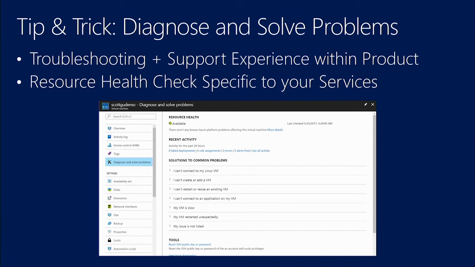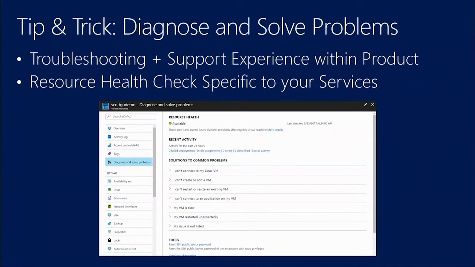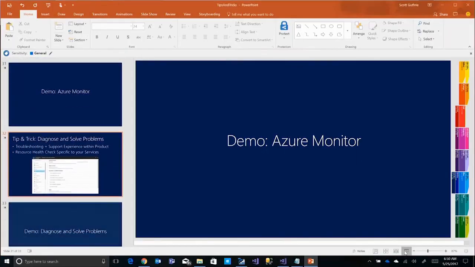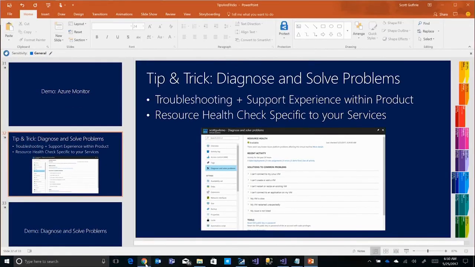So last tip and trick I'm going to talk about is what to do when things go wrong. And specifically, how do you diagnose and solve problems? And this is something we're also trying to really drive into the experience, so much so that every resource in Azure is going to have a little button here called Diagnose and Solve Problems, specifically to help you diagnose and solve problems. And basically, this does a couple different things that I thought I'd show off that you can leverage.